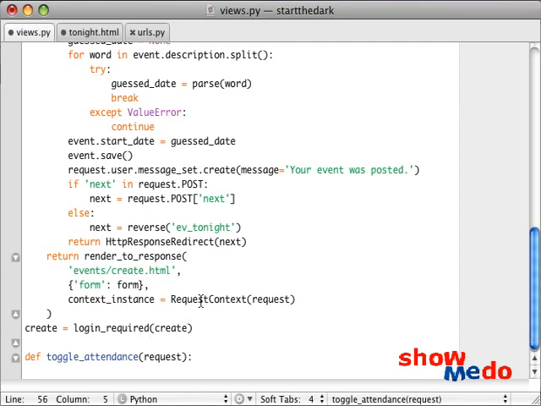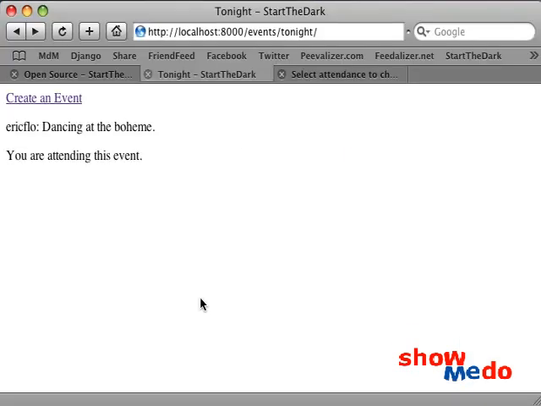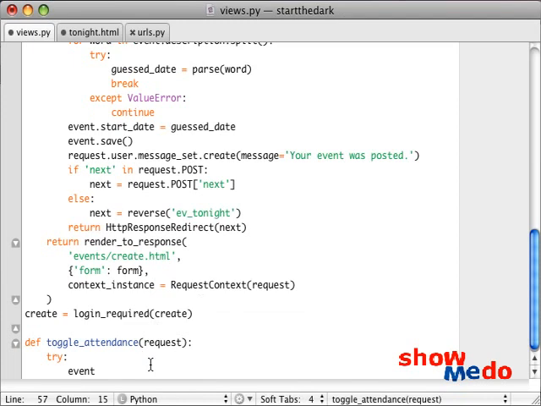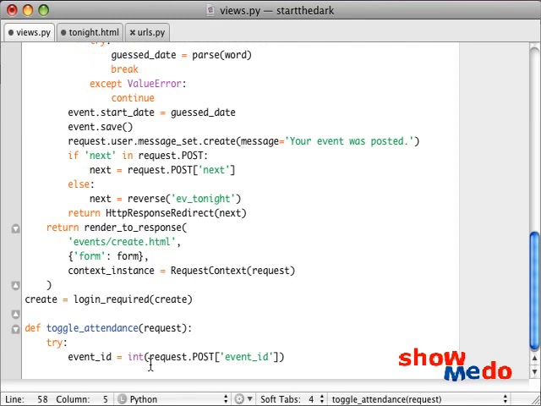We're going to assume that there's actually values in the POST parameters. So try event ID, actually, equals, and then we're going to cast whatever we grabbed to an int: request.POST event ID. Now there's a couple of different things that could have gone wrong. There could have not been an event ID in the POST parameters, or there could have been a value that could not be cast to an int. So we're going to except KeyError and ValueError.